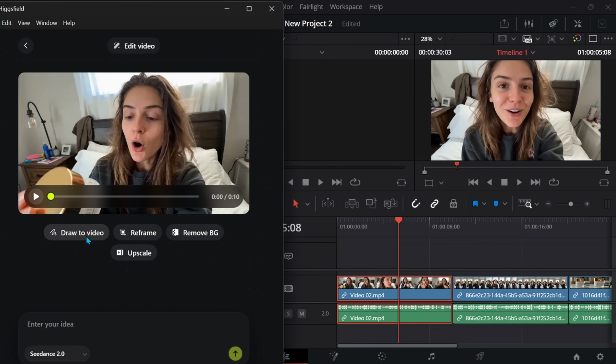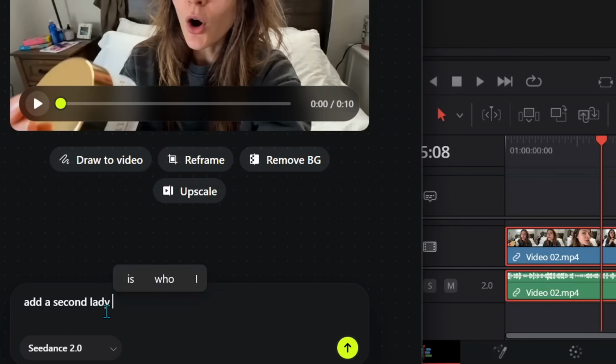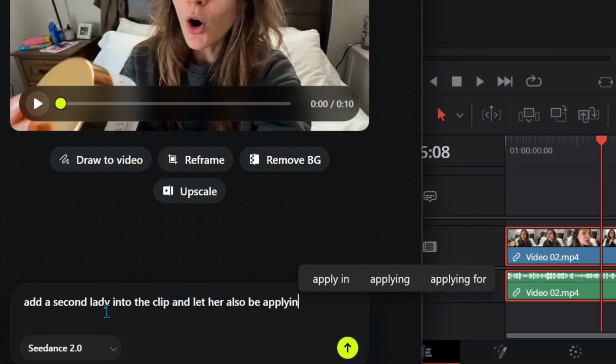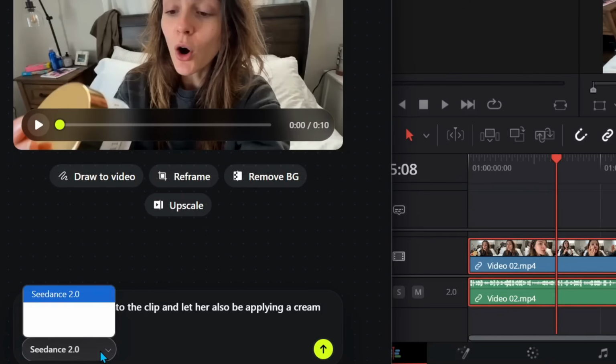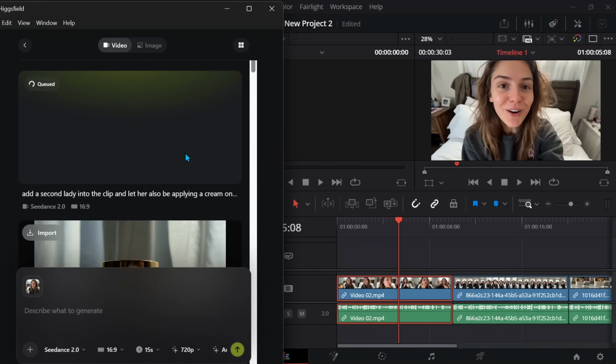Here you can access tools such as draw to edit, reframe, remove background, and upscale. For this demo, however, I'll leave those options alone and simply enter this prompt. Add a second lady into the clip and let her also be applying a cream on her body. There are 3 models available: Seedance 2, Seedance 2 Fast, and Kling 3. For this example, I'll select Seedance 2, click generate, and wait for the result.